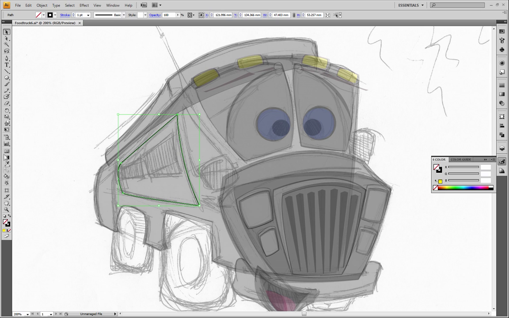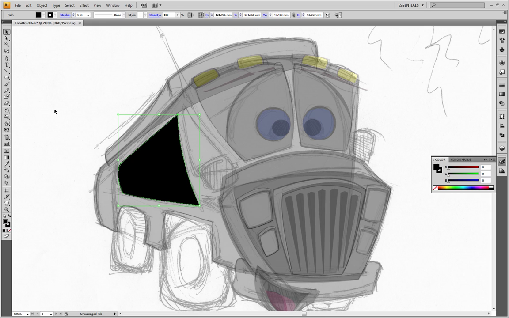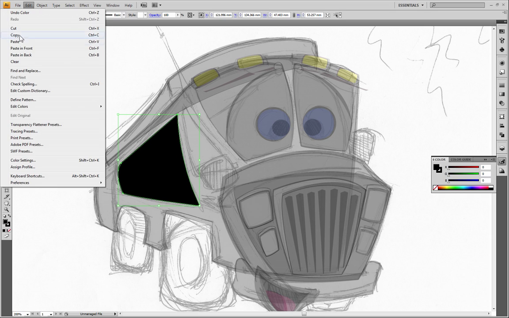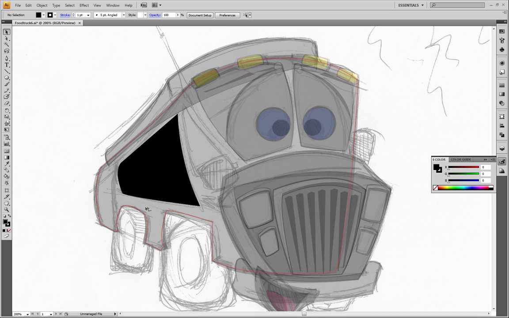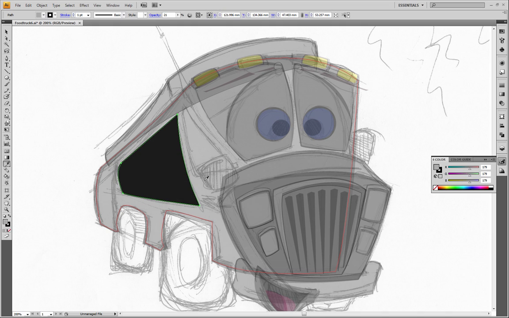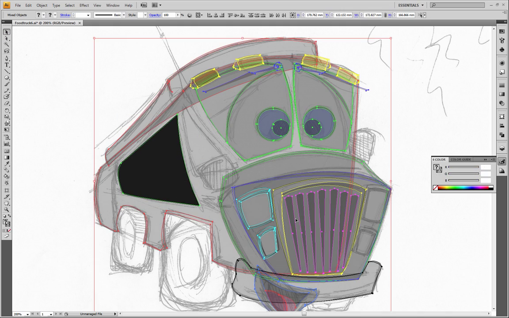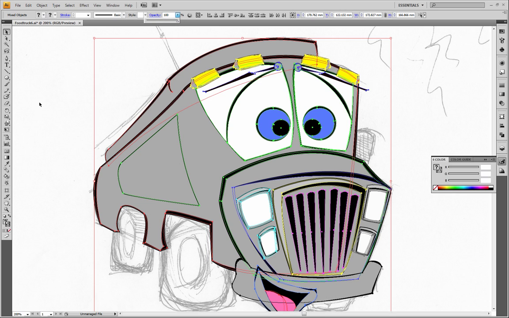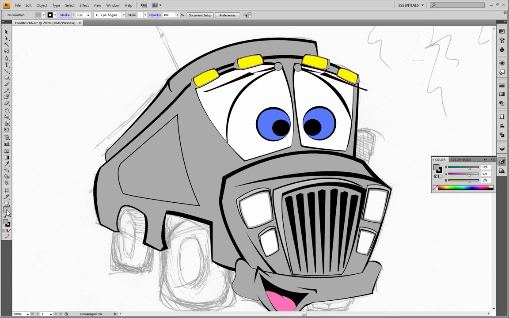Alright, next step, I'm going to take that. Let's give it a fill. Same thing again: edit, copy, edit, paste in front. And then we're going to give that a sample color of gray. Let's go ahead and reset everything. Let's grab all that. Reset everything. I'm going to zoom out a bit. Alt.